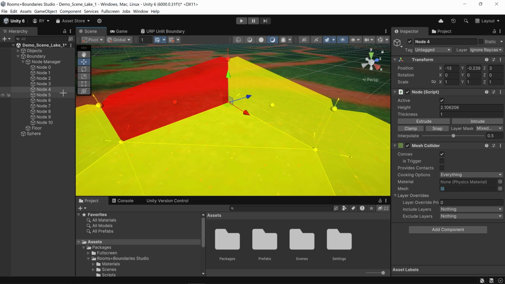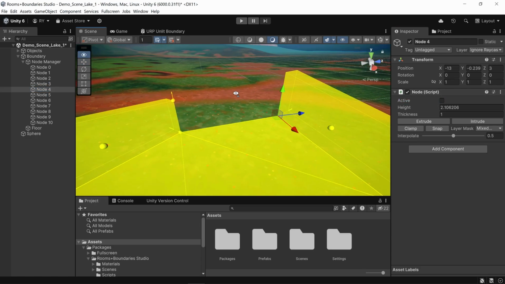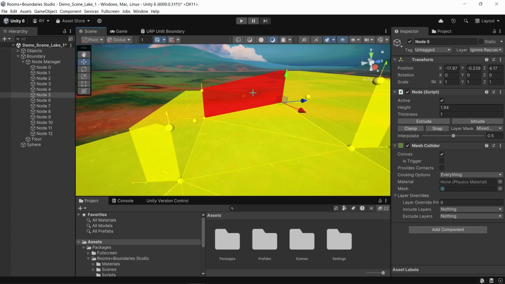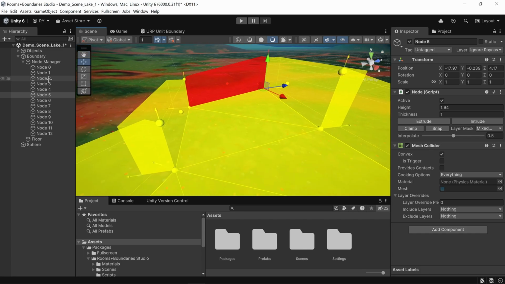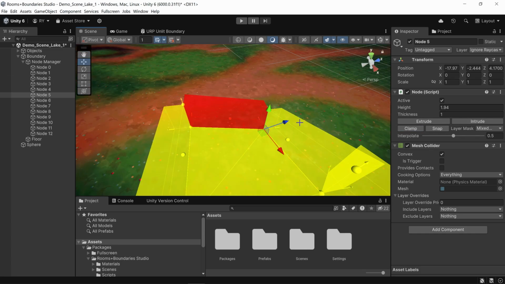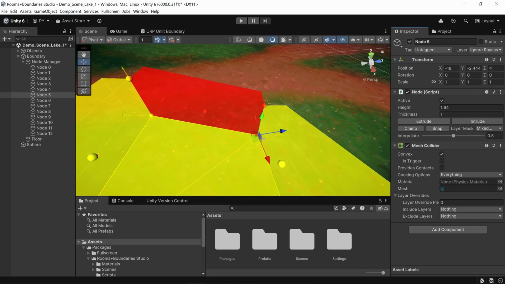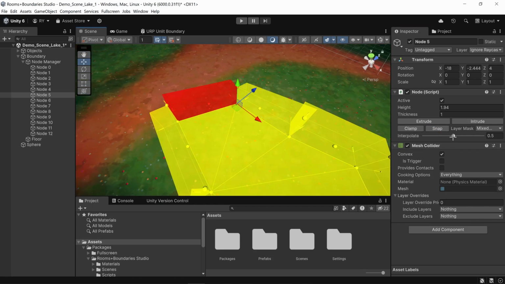You'll also notice that when you click on a node, on the right hand side, you've got a little inspector itself, so you can click and disable it by turning active to off. You can change the height from here. You can even change the thickness from here. You can extrude it so that it just extrudes it out and creates two other nodes. You can clamp it so that it clamps down to the collider beneath it. You can snap it so that it snaps it to the grid. And you can even drag this interpolate slider and it'll interpolate between the two neighboring nodes.